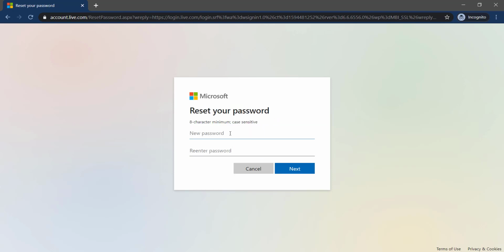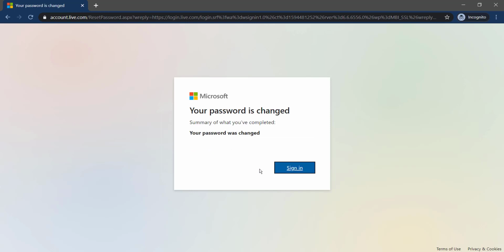And now you can reset your password by creating a new one. After entering your new password, you have to confirm your new password by re-entering it again in the next box. And once you've done that, click next. And there you have it. You have successfully reset your forgotten password.